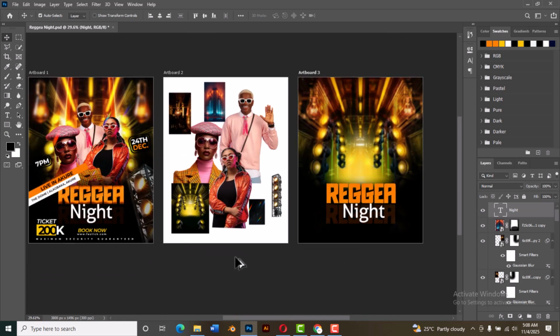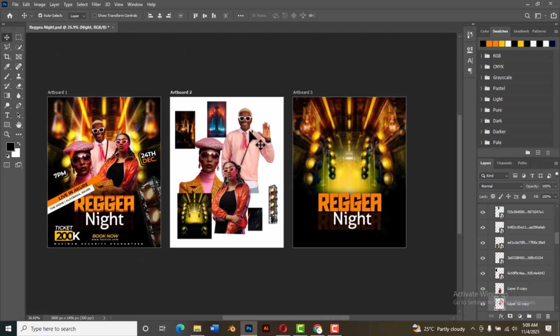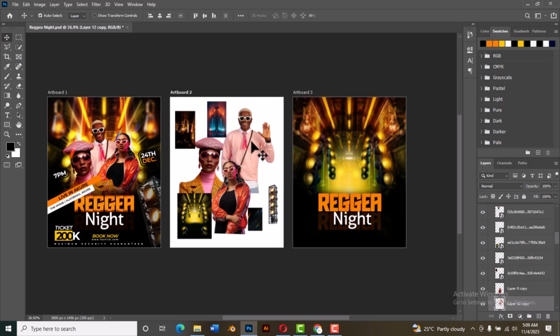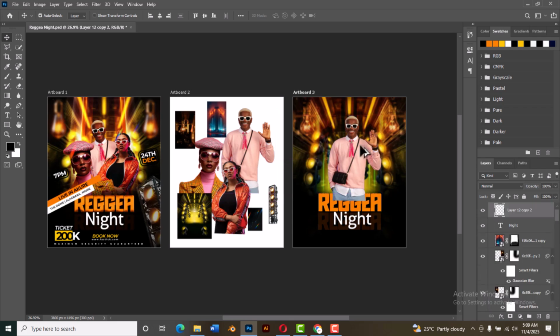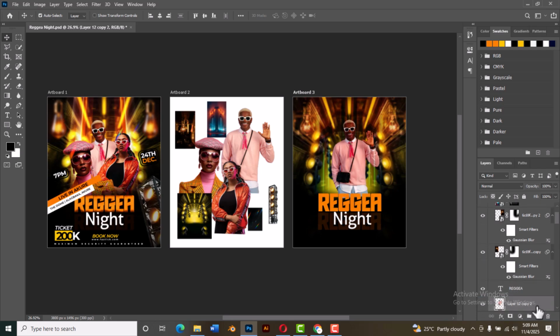Now the next thing we'll be doing is that, let me bring out the pictures. The first picture here, let me bring this guy first. I bring him here. I said I want to copy. I bring this guy here. Let me reduce the size a little bit. I rotate it like this a little bit. Then it should be under the text. Under the text. Good.